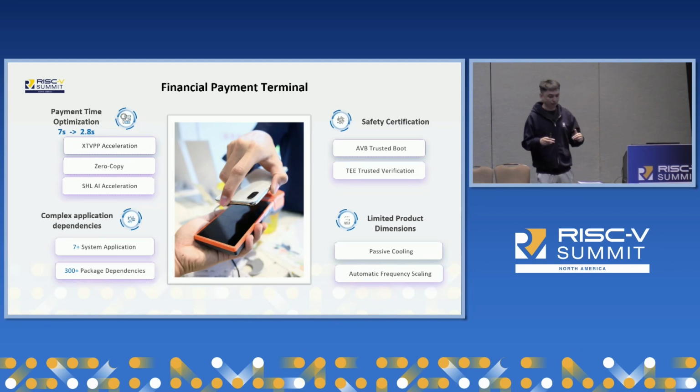And when you get in the convenience stores, that's an amazing experience. You will see, wow, that's a RISC-V based Android payment terminal, replacing the ARM-based one. Yeah, that was the comparison platform I mentioned. With the payment time optimization, using the three optimizations I have mentioned, we reduced it from 7 seconds to 3 seconds. And for security, we have supported trusted boot and the trusted execution environment, and this has passed GP certification.